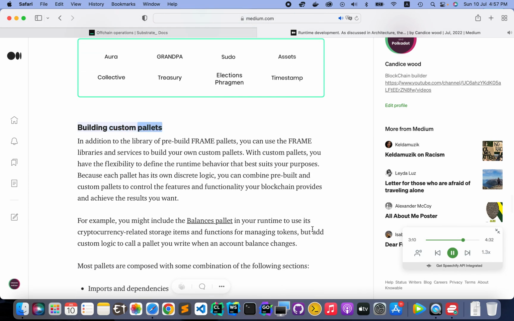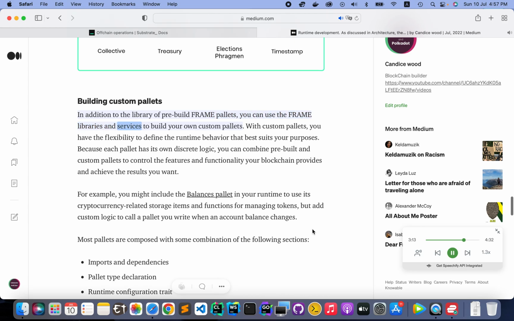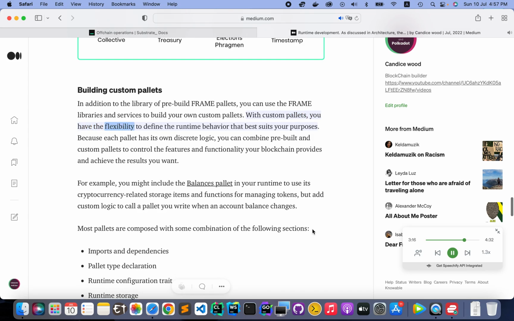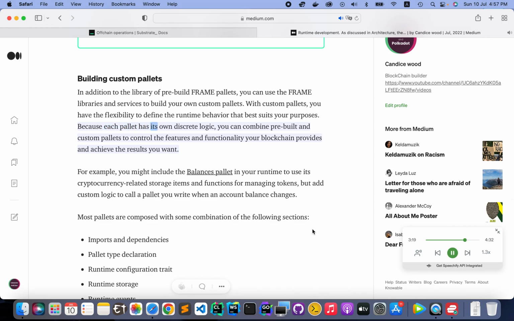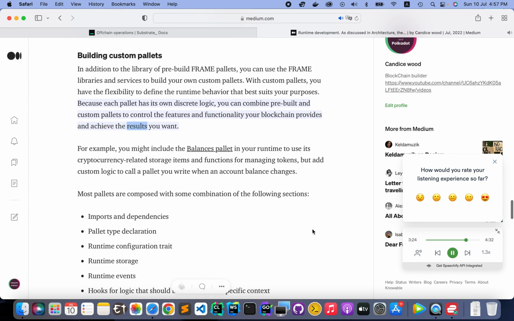Building custom pallets. In addition to the library of pre-built FRAME pallets, you can use the FRAME libraries and services to build your own custom pallets. With custom pallets, you have the flexibility to define the runtime behavior that best suits your purposes. Because each pallet has its own discrete logic, you can combine pre-built and custom pallets to control the features and functionality your blockchain provides and achieve the results you want.